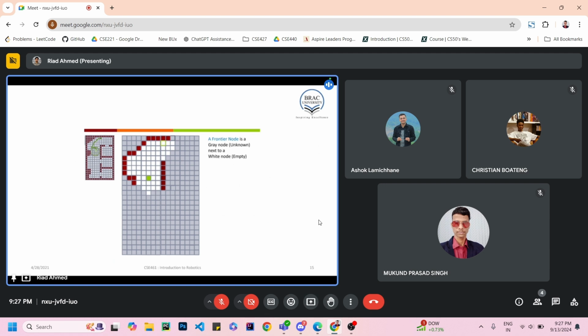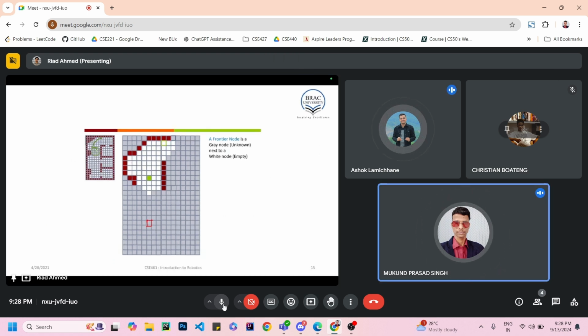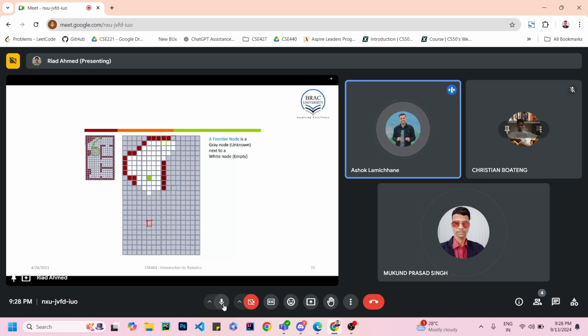Okay, so let's say this is the whole grid, and here gray color means unknown cell, white means free, and red means occupied or obstacle. Okay, so can you tell me, is it possible that this grid cell is a frontier cell? Is it a frontier cell? No, sir. Why not? A frontier is just next to the white node.